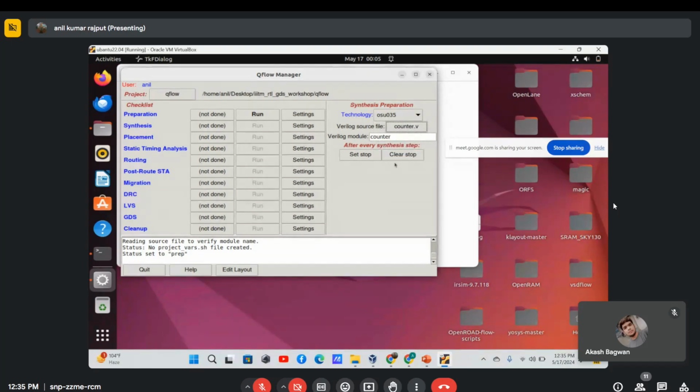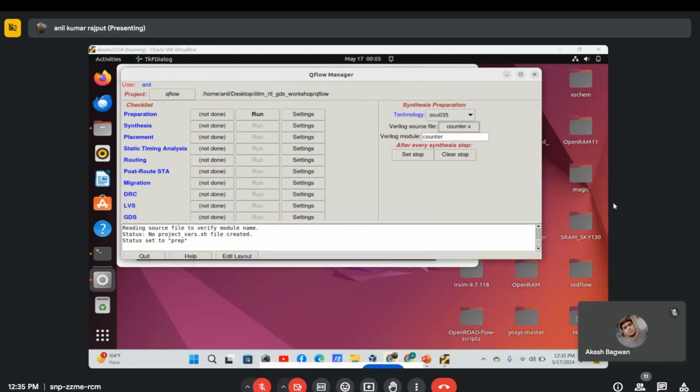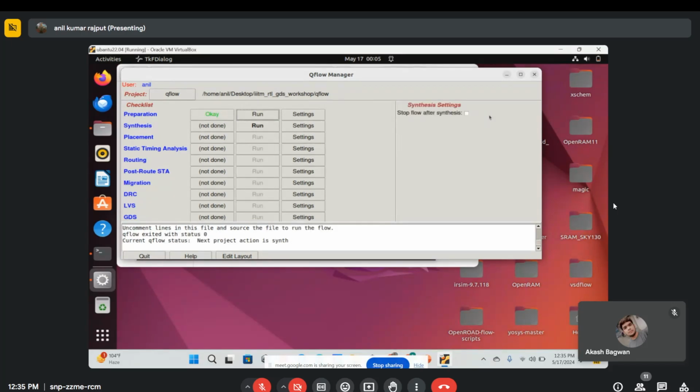After that, what we do is put the run. From that preparation, you can see that the symbol is okay. The green means this step is running perfectly. In the second step, we perform the synthesis. We click here, which means after the synthesis we stop.